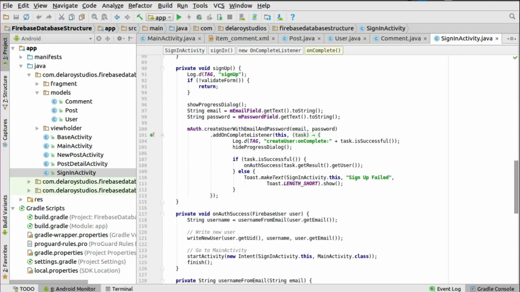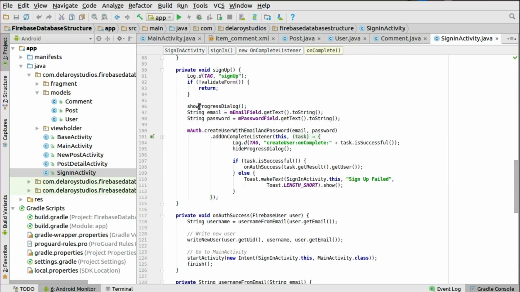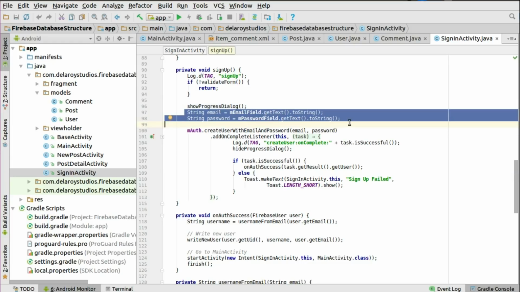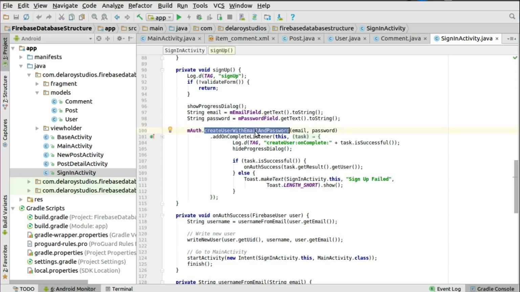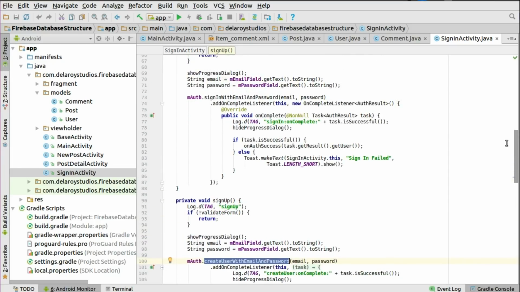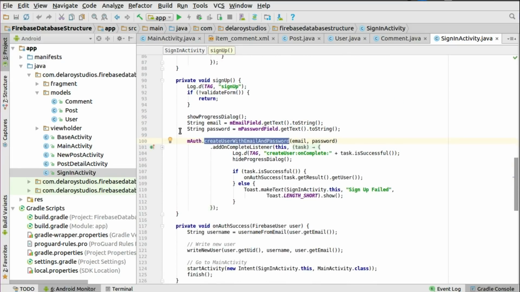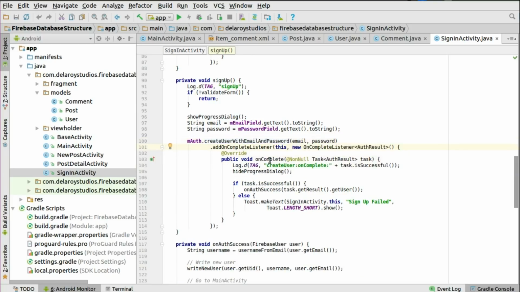Now, for the sign up, the same process will be done. You show the progress dialog, you extract the values from the edit text of the email and password. You call on the create user with email and password. The other time is sign in with email and password. You should understand the authentication we are doing here. You pass in those values. You also override the on complete method. And now, if the task is successful, you also pass that to the onAuth success. If not, the sign up failed.